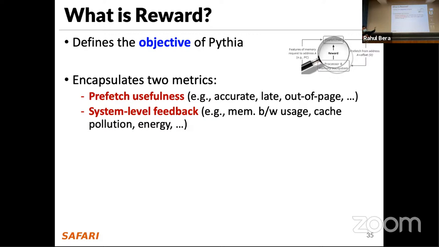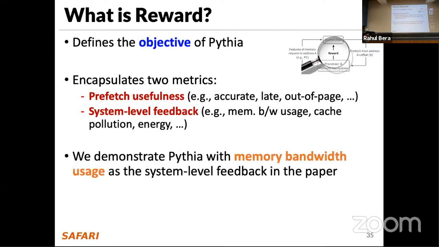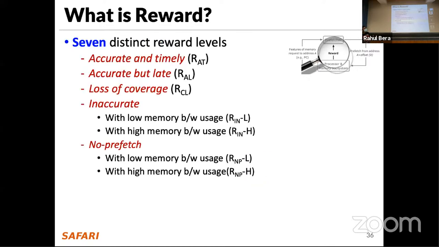So in this case, we define rewards that encapsulate two key metrics: the prefetch usefulness and the system level feedback information, like memory bandwidth usage, pollution, energy, etc. Though we can literally incorporate any type of system level feedback in our framework, we actually demonstrate the efficacy of this framework using memory bandwidth usage as an example system level feedback. Okay, so this is how we define the rewards.